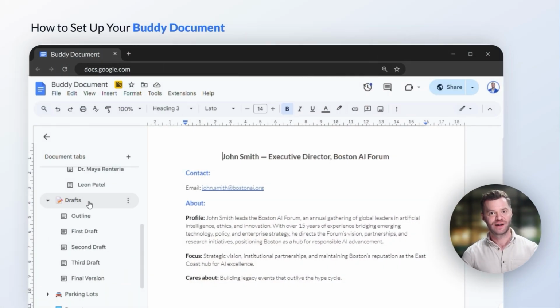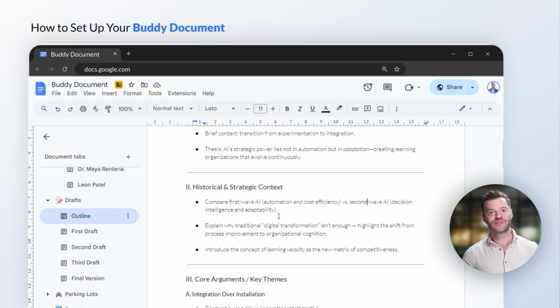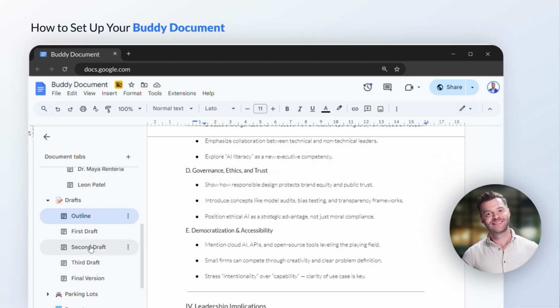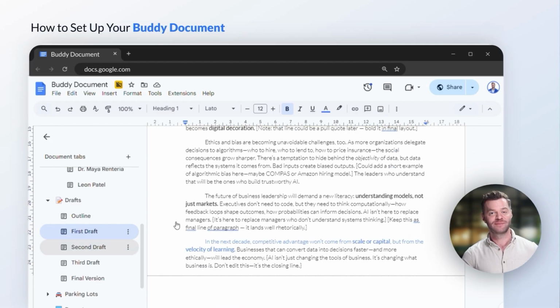This is the actual writing. You might have one tab for your outline, another for your first draft, your second, and so on, all the way to your final version. Or if your process is a little bit simpler, some people like to just keep one tab and then keep editing the same document as you go. There really is no right or wrong way. It depends on how you like to work.